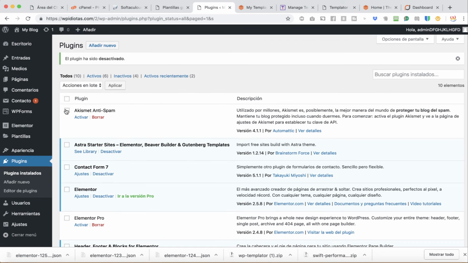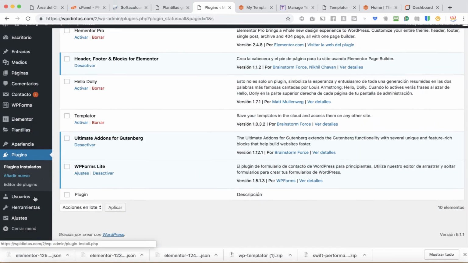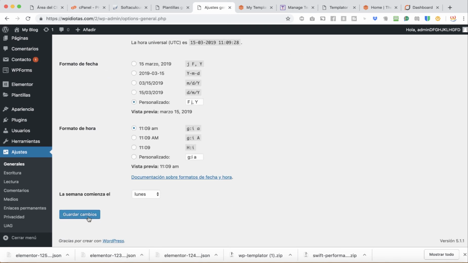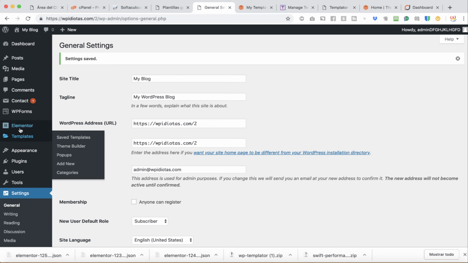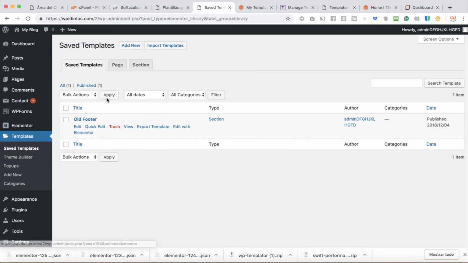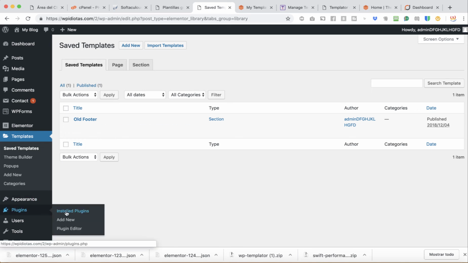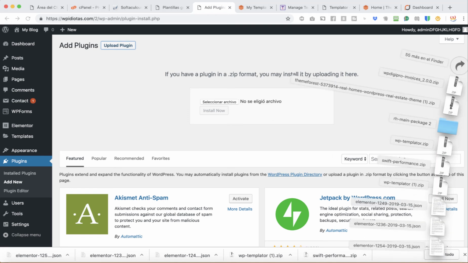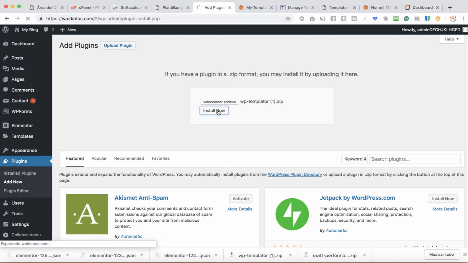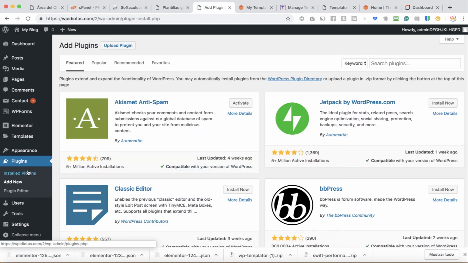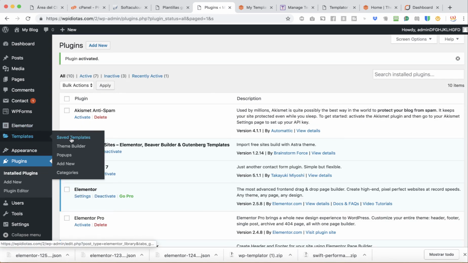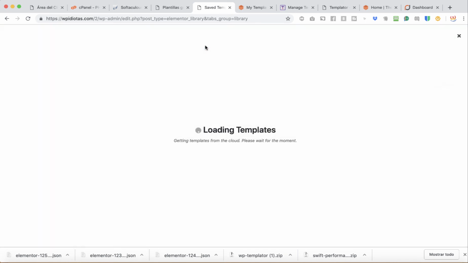It's right here. We're going to import it to this site, and in this site we have nothing, as you can see. Let me switch the language. I'm sorry for that. All good now. So in templates, saved templates, you have nothing in here. So let's add the plugin first. WP Templator. Okay, it says that it's already in the system. I probably already installed it. Let's activate it. Here we go. Saved templates and import from the cloud.